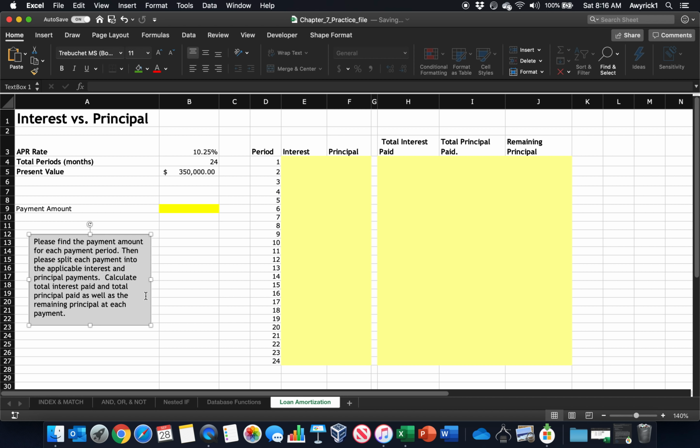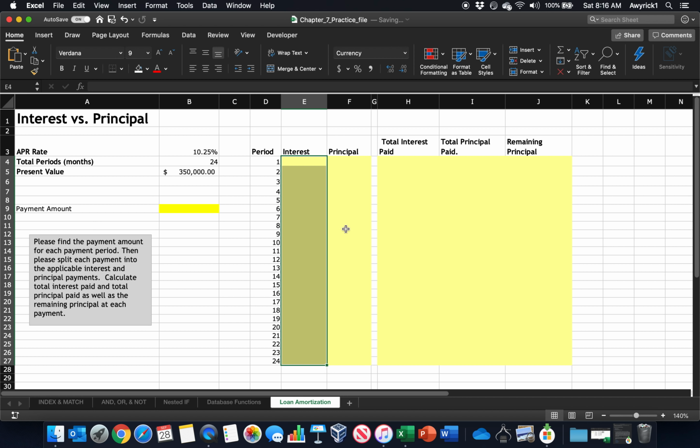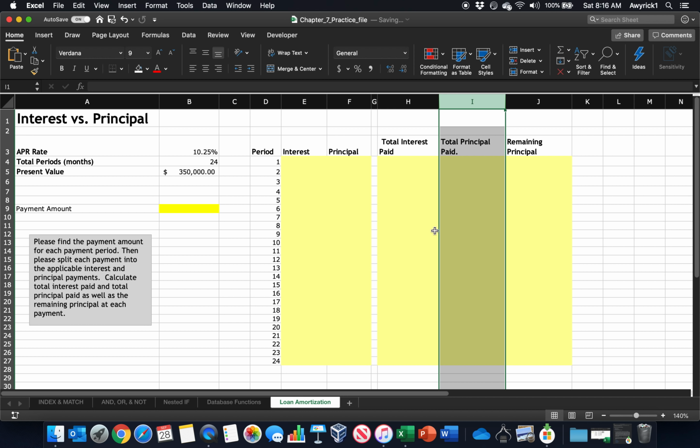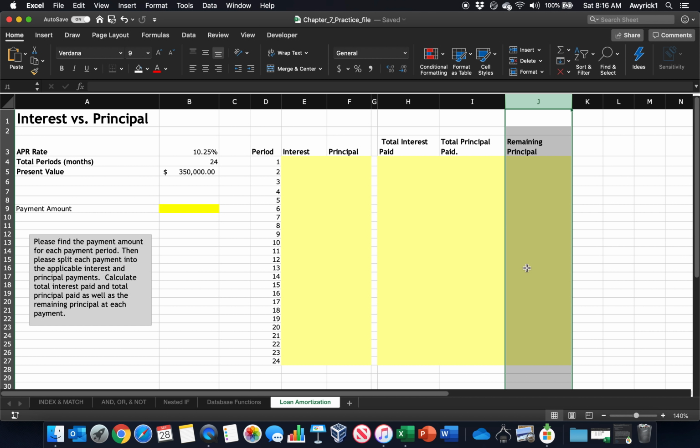So when you go out and you buy a car, you buy a house, it's important to know that the kind of interest rate that you get affects how much money you pay in interest. You're going to pay in principal the actual amount of your loan. That's always what's going to happen. But I'd like for you to know how much money you're paying in interest to finance something. So that's really important. So this says, please find the payment amount for each payment period, split each payment into interest and principal, then find the total interest paid per period, the total principal paid, and whatever principal is remaining.